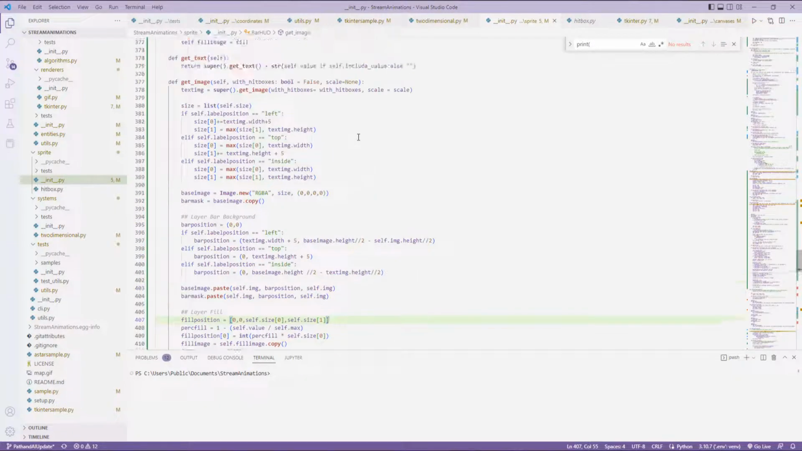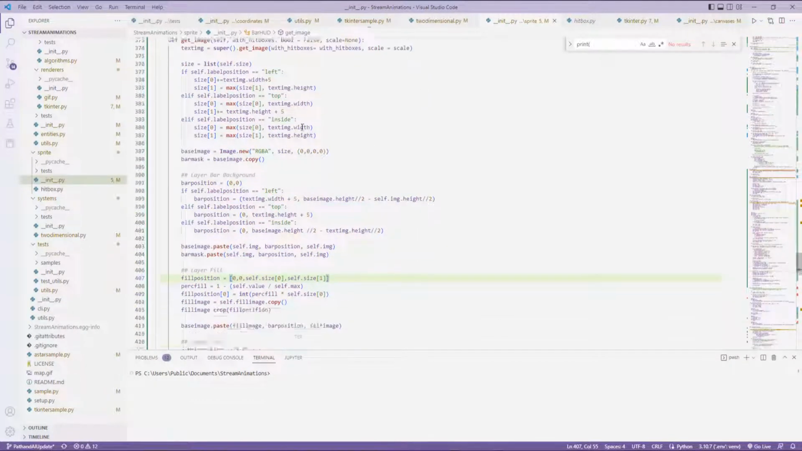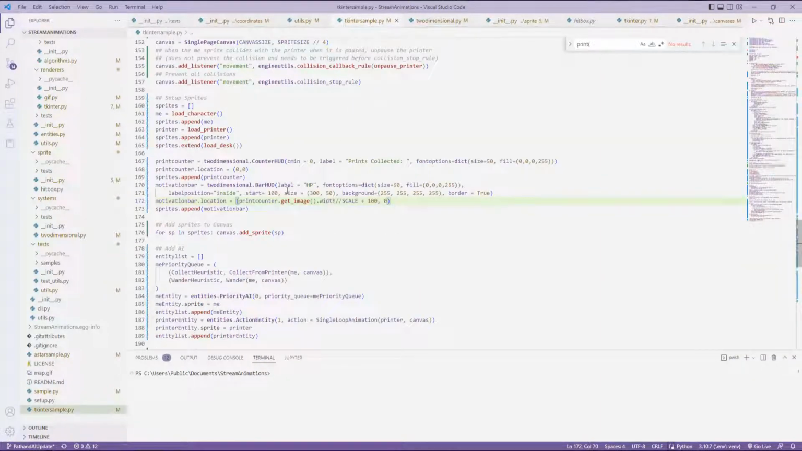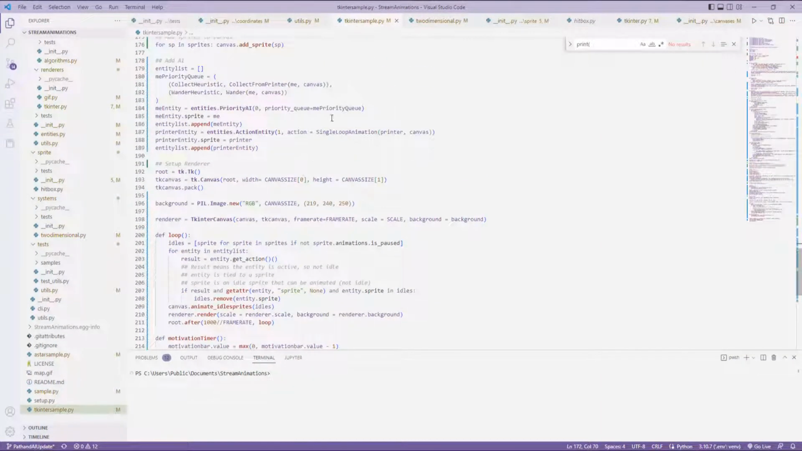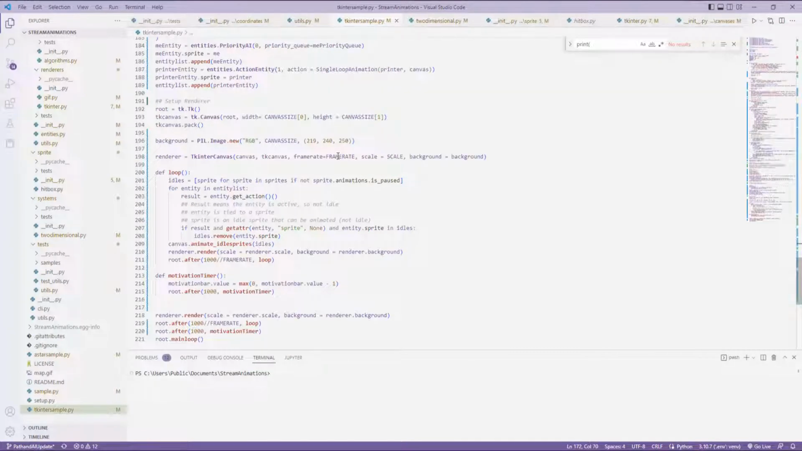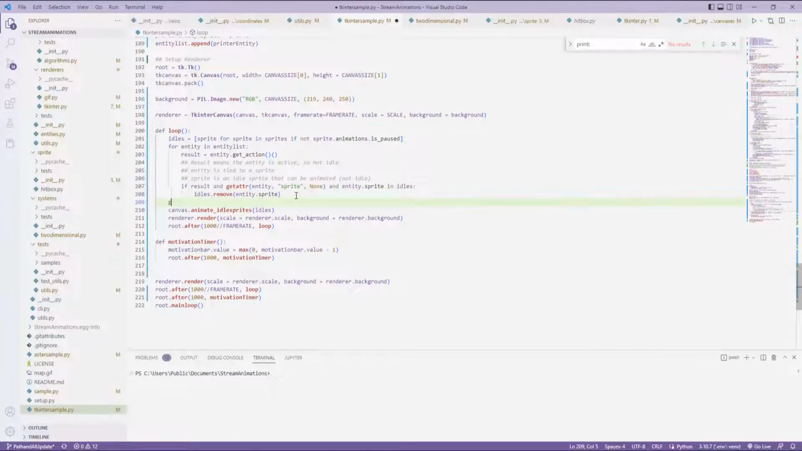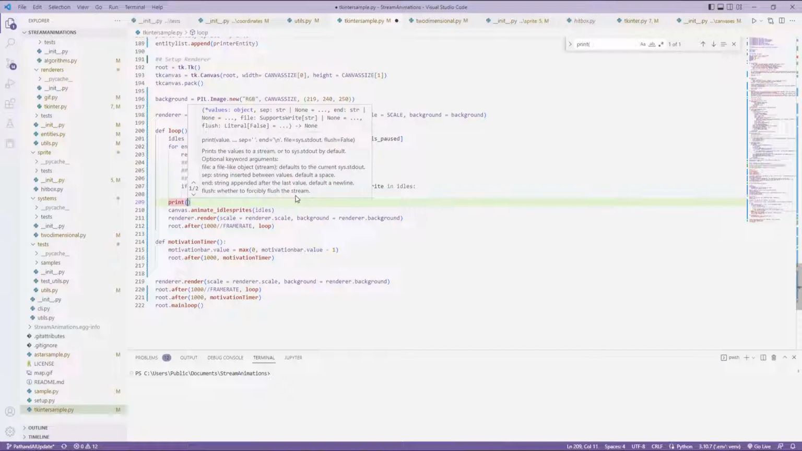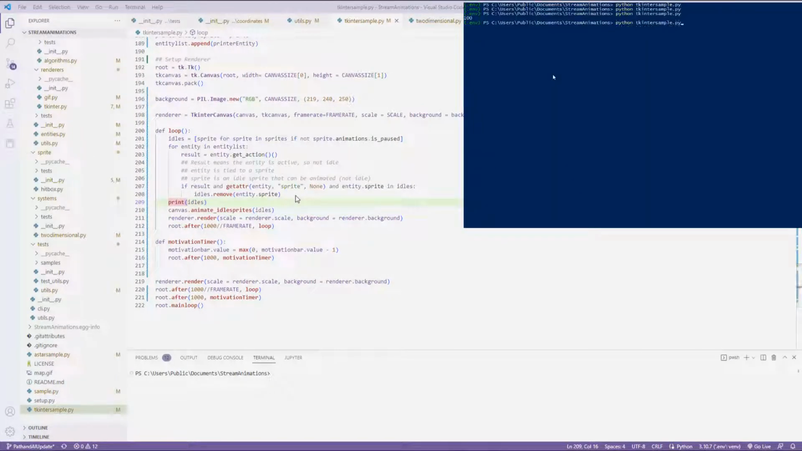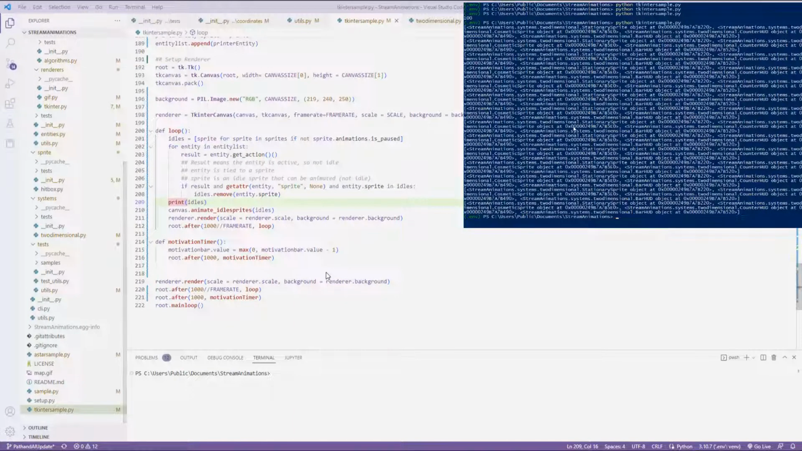This would come back to, let's see, animate idle sprites, I believe. So let's come here, sprite in sprites, if not sprite.animation is paused, is the idles. Let's print the idles really quick just to make sure, because I'm pretty sure we should see this in here. Close that out so we stop spamming. And where is our bar HUD? So there's our bar HUD element.